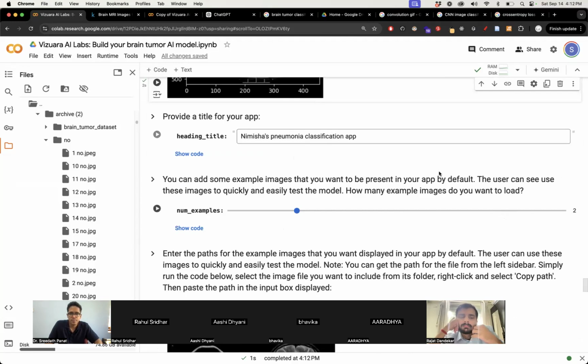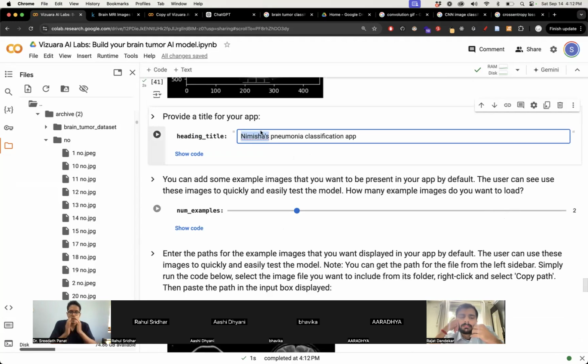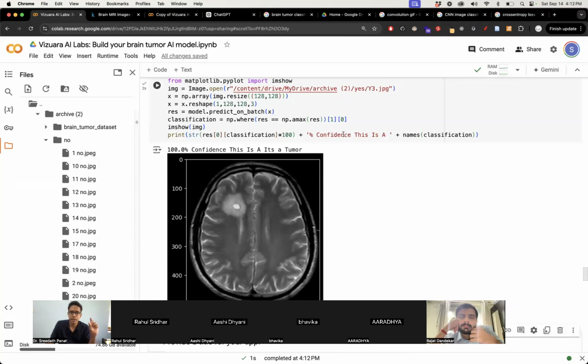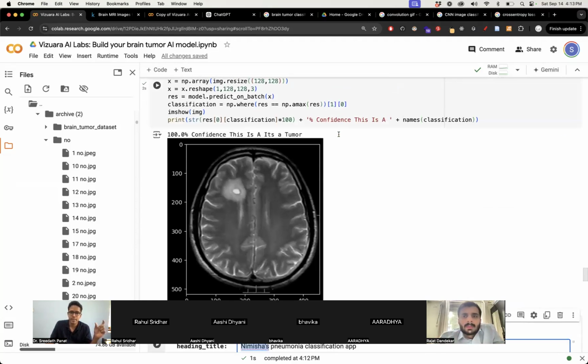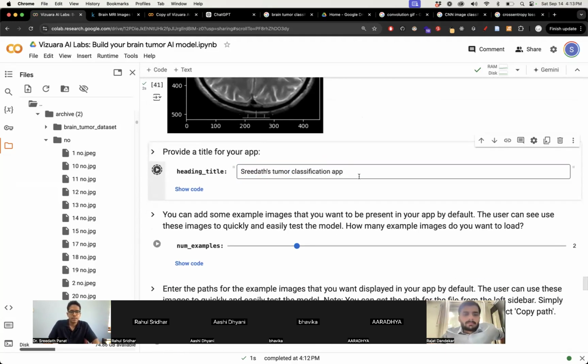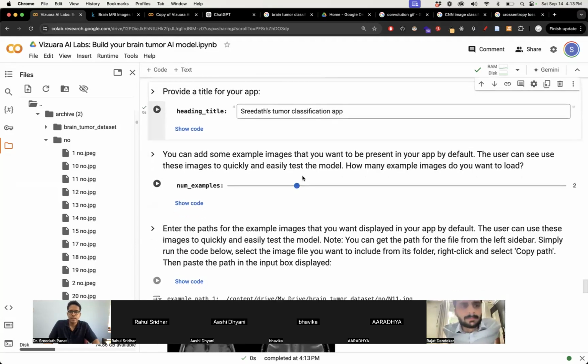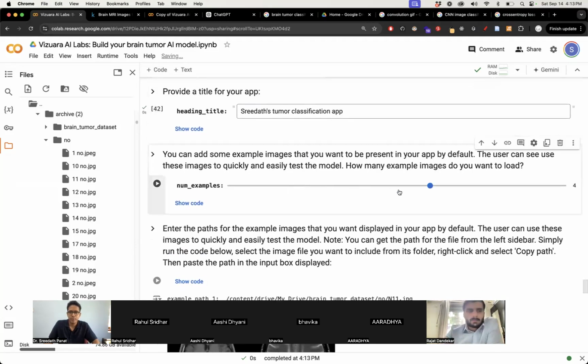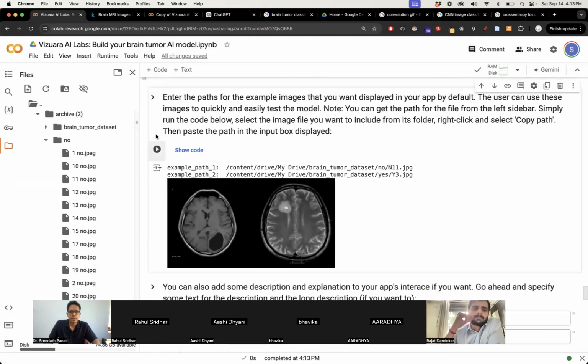Now let's do the Gradio app hosting. I'll explain this to you later, or if we have time, I'll create another small video explaining this part in the WhatsApp group. But basically here I can put any name, Sridhar's tumor classification app, and then run this. This is for the Gradio app. And then here I want 4 numerical examples, then run this.